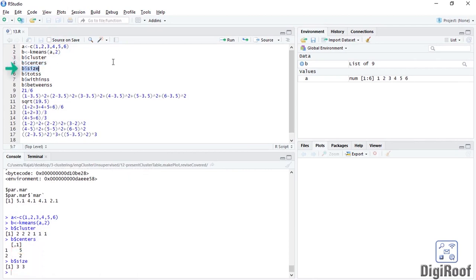Let's move to the next component, which is size. Size returns the number of elements in each cluster. In this example, each of the 2 clusters contains 3 elements. The same result is being displayed on the output window when we are accessing the size component.